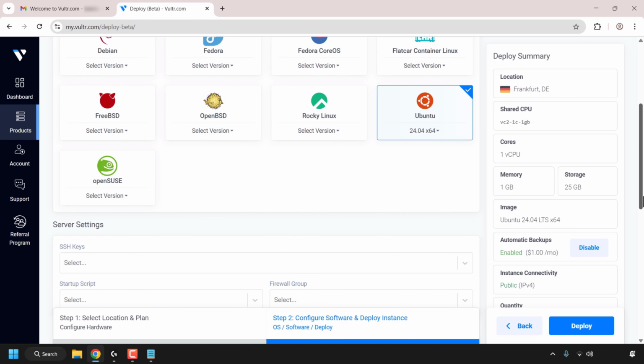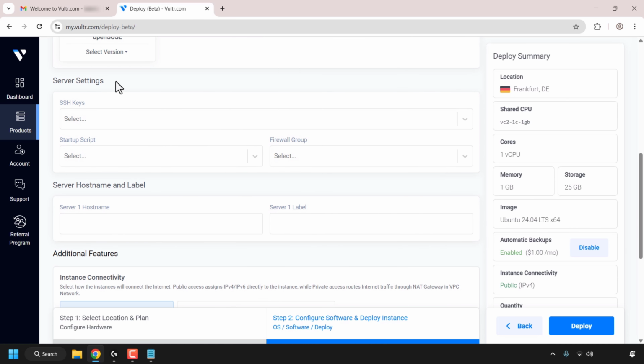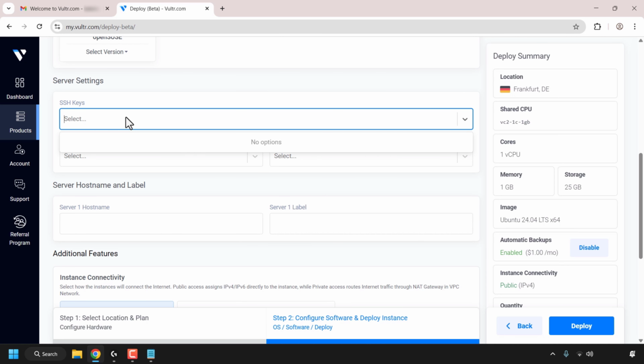Once you've selected your server software, scroll down until you see server settings. Here you'll be able to add an SSH key if you want to log in using SSH keys. So you'll need to create a public and private key and upload the public key onto your Vultr account and then select it from this drop-down list. I don't have any SSH keys in here. I'm going to be using a Vultr password to connect, which Vultr will generate for us during the server creation process. You can also add a startup script, firewall group, and underneath that you've got server hostname and label.